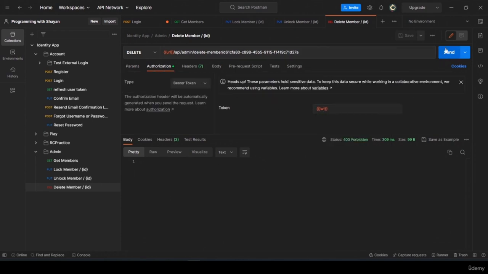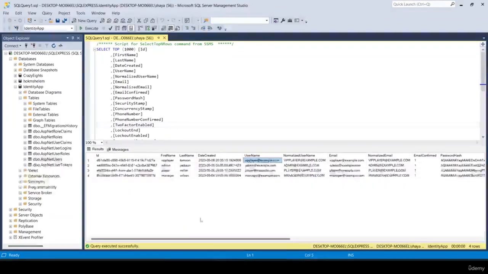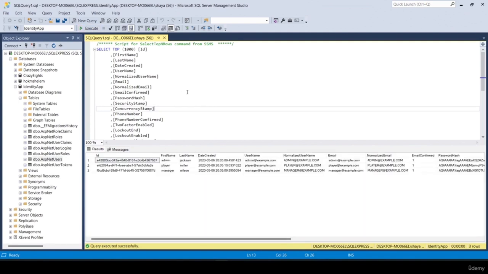So right now I can hit send, and if I hit send, then I can see 204 no content. That means this member has been deleted. So I can verify it by opening my SQL, and if I execute, then I can see VIP player has been removed from my users.